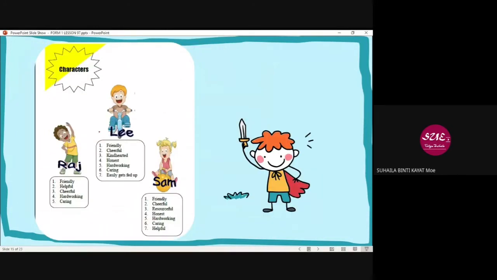So these are the characters: Raj, Lee, and Sam. Can you see in the box? These are the characterization. When you talk about Raj, you can see that he is a friendly boy, a helpful boy, cheerful boy, hardworking boy, caring boy. That's how you describe the character. So this one is about Lee.